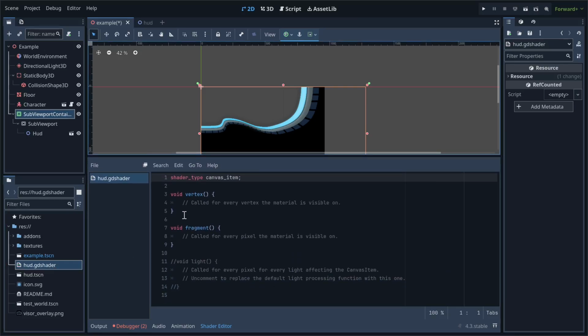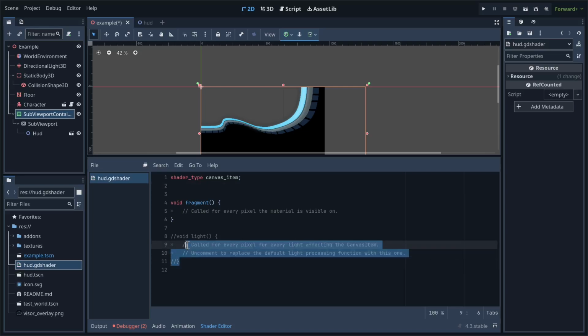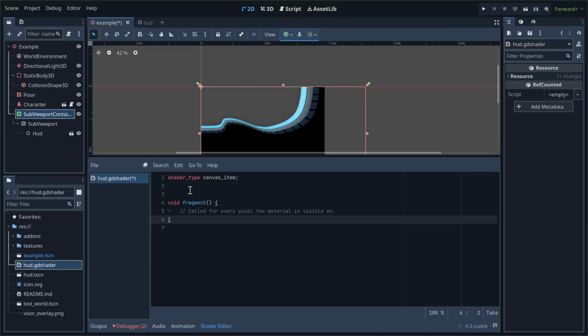Let's clear out everything except for the fragment function. I'm going to create a uniform float called curvature, and I'll set its default to 4. The lower this value, the more warped the HUD will appear, and the higher the value, the more flat it will look. In the fragment function, we'll create a centered version of the default UVs. This is equivalent to scaling the screen UV by 2 and then subtracting 1 from it.